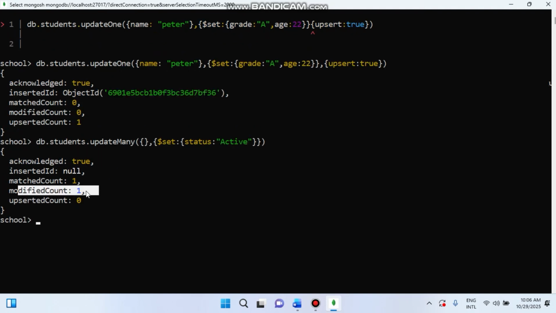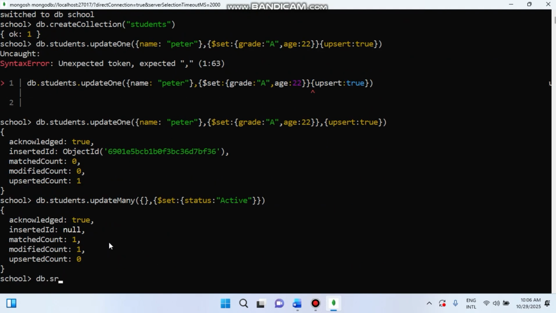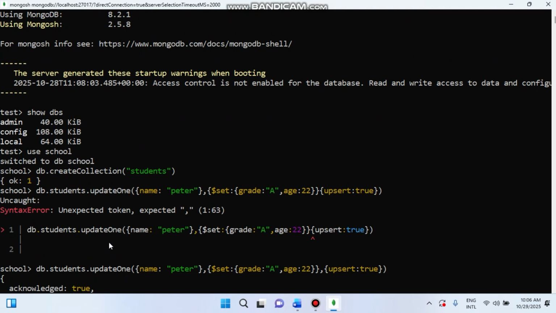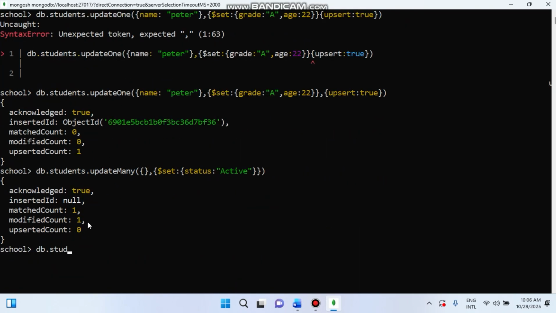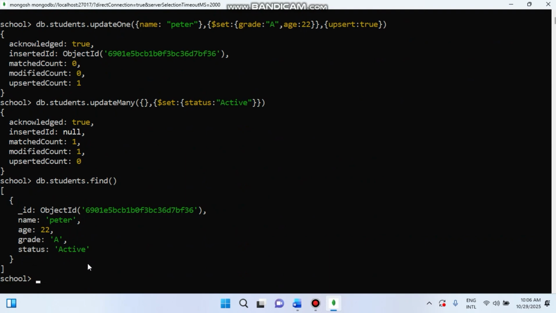If you want to see the data, suppose I want to see the documents inside your collection, what do we need to write? db dot collection name. Our collection name is what? Student, right? So student. One second, it is going down again. Students. Okay, dot find, isn't it? Right now hit the enter button. See, isn't it? The active status is coming.